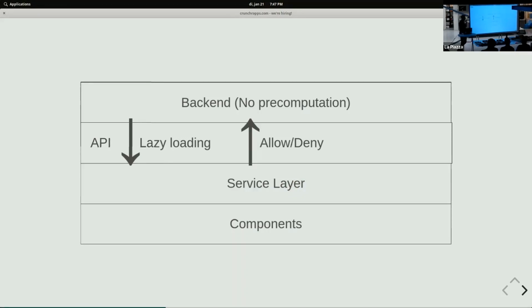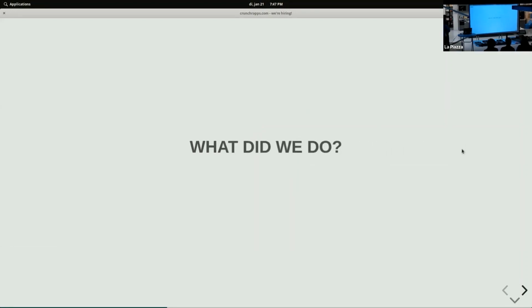So I'm going to hand over now to Vasilis, who's going to dive a little bit deeper into the technical details of what it was that we did. Thanks, Daniel. As the title of the presentation says, we moved from caching to lazy loading the application state.